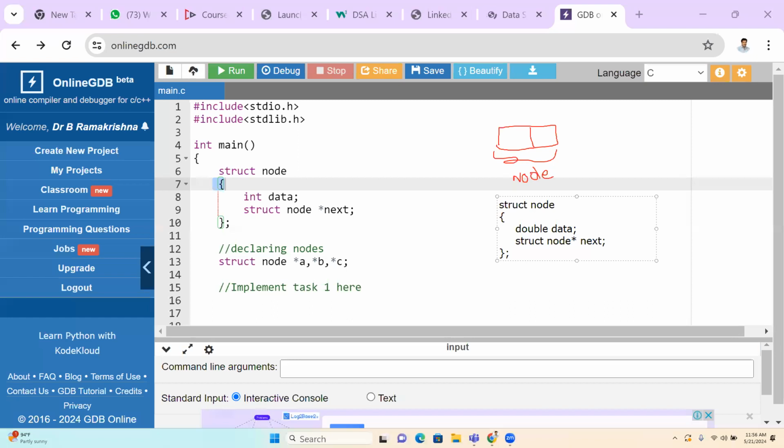Structure is used to create a data type, the node data type. Is it clear? Only one person respond to me. Is it clear to all? To create our own data type. Okay, thank you.